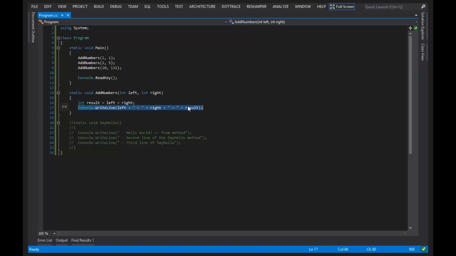Maybe in one case we want to print it to the user, and in another case we want to write it to a file or send it over a network or something like that. We want to be in control of how the result of add numbers gets back to the user. So what I'm going to do is I'm going to remove the output from here. We no longer want the output to be inside of our method. Instead, I need to find a way to give the result of add numbers back to the user. We do this with returns.